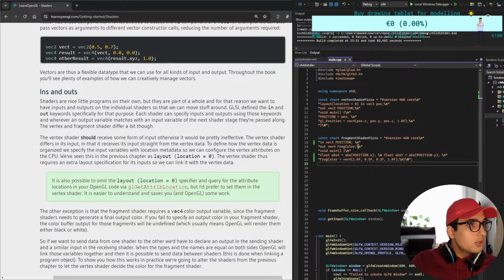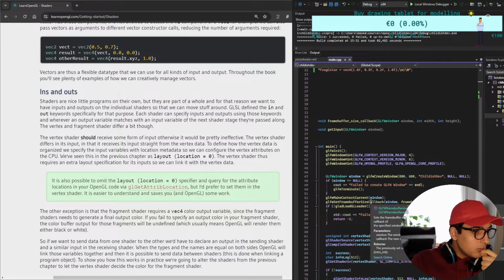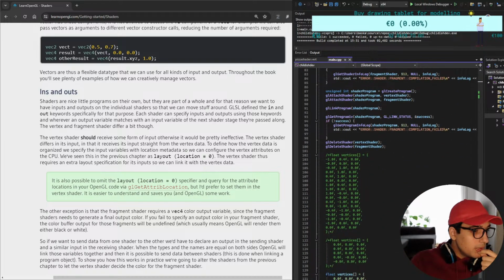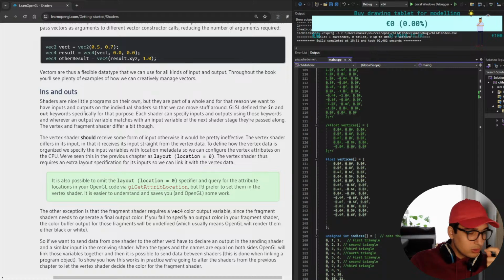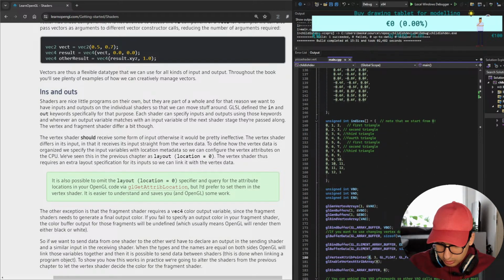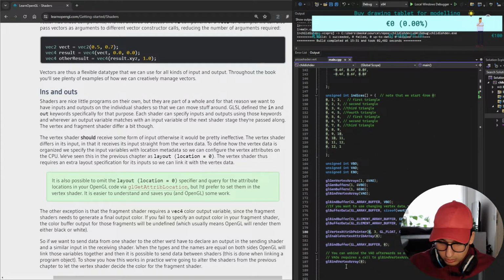We have to write layout (location = 0) here in order to pass our vertex data using this method. Can you see? No? Can you see? Yes. Using this method, glVertexAttribPointer.